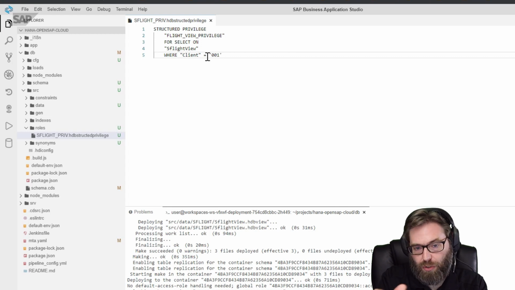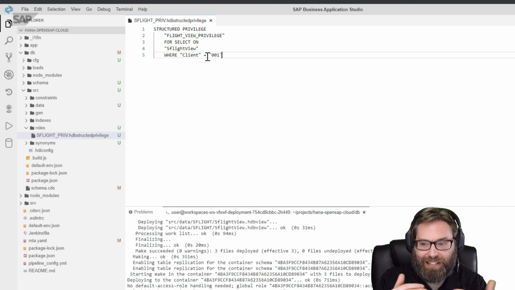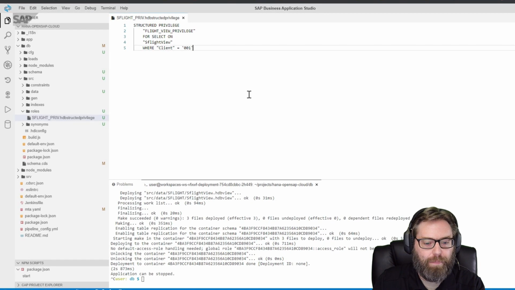And of course, we could also do something dynamic where we could pull in the client from a session variable or something like that. But to keep it very simple without having to set up a UAA and configure the session parameters and things like that, we're just going to hard code a value for educational purposes here.